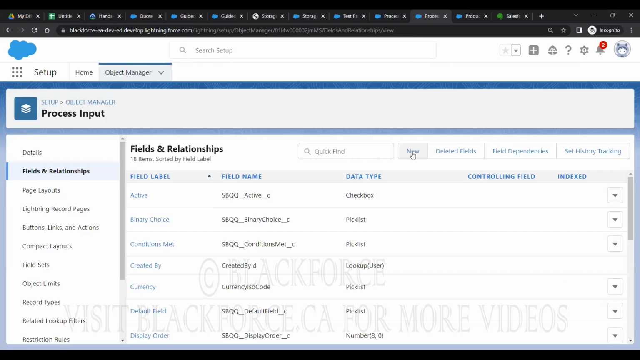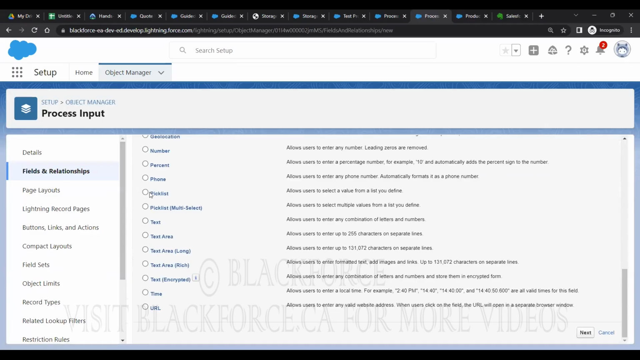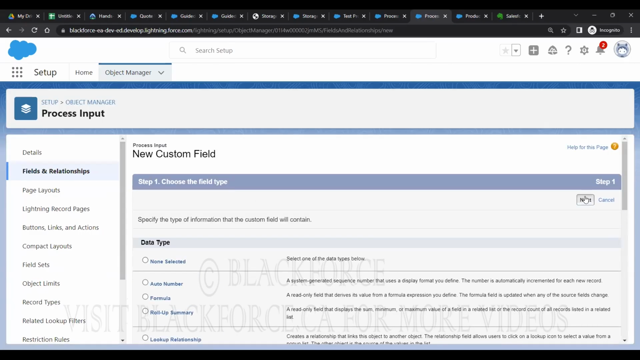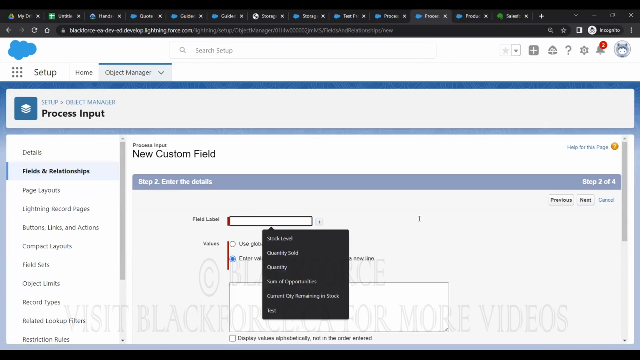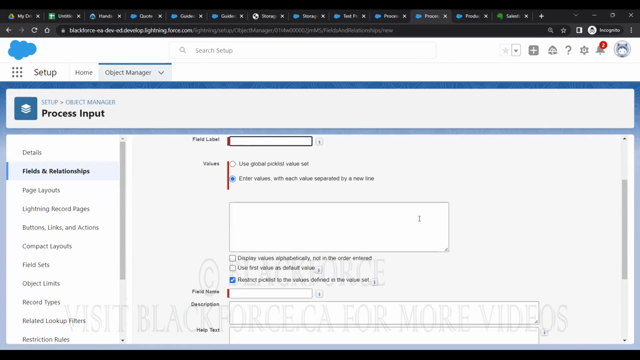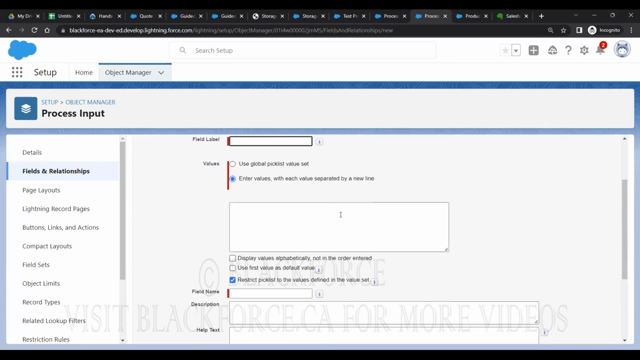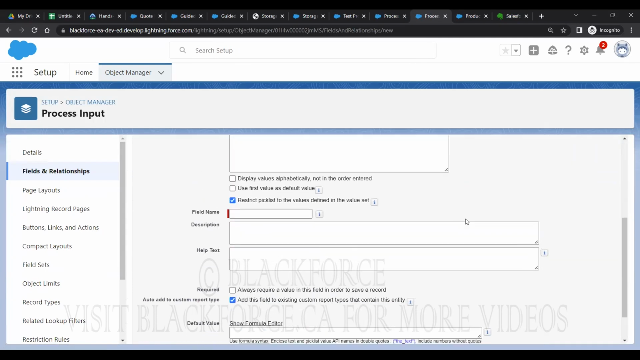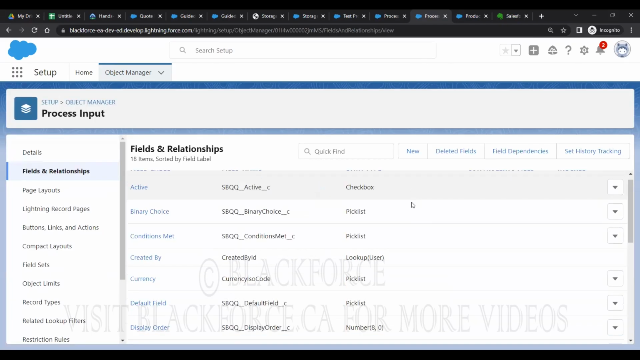So if I say process input, so if I do a new one, pick list. Actually, that's working. You know what? Let me find out. I've done this before, but let me find out why it's not working. It's going to take time to try to fix this, because I can see that it's already working.